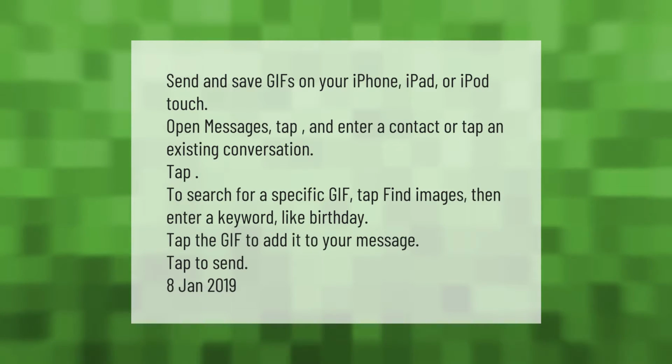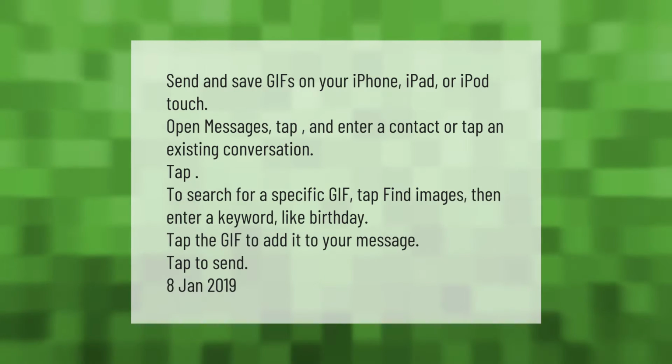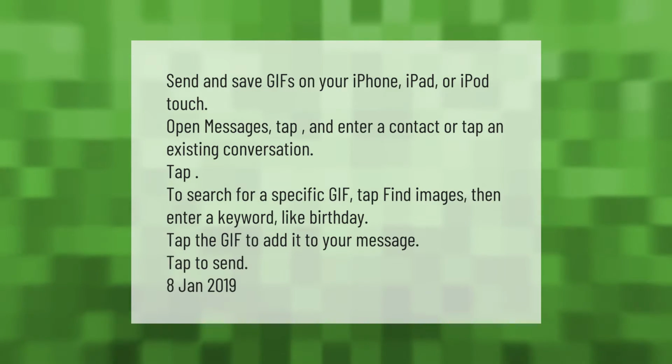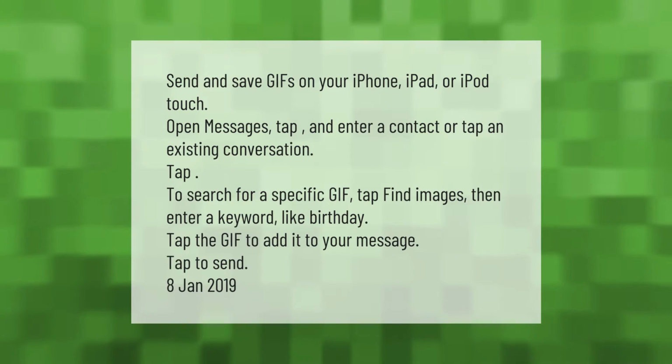Send and save GIFs on your iPhone, iPad, or iPod Touch. Open Messages, tap, and enter a contact or tap an existing conversation. Tap. To search for a specific GIF, tap Find Images, then enter a keyword, like birthday. Tap the GIF to add it to your message. Tap to send.